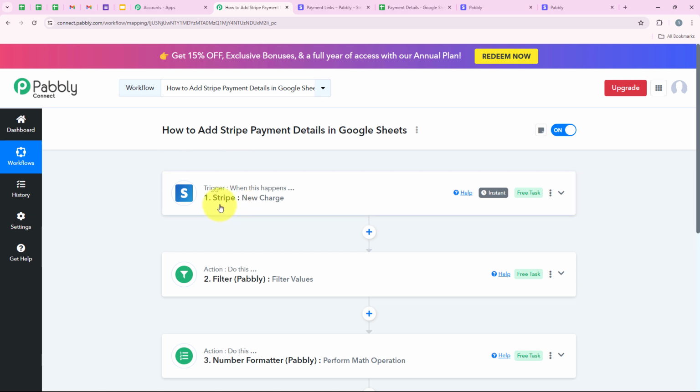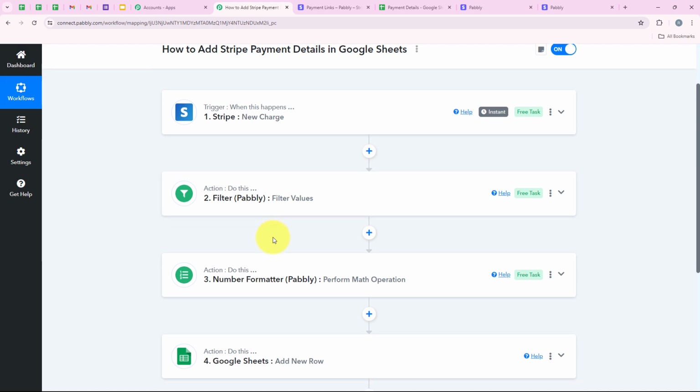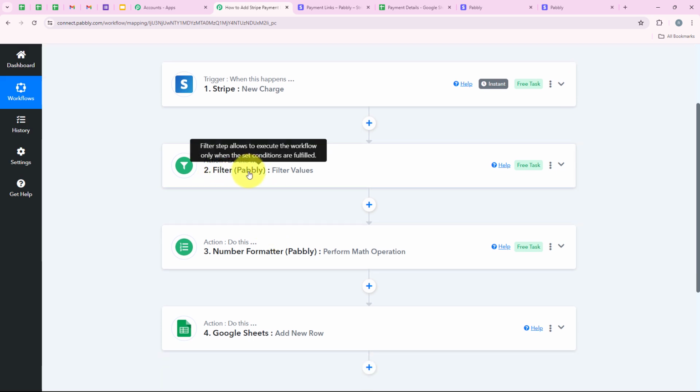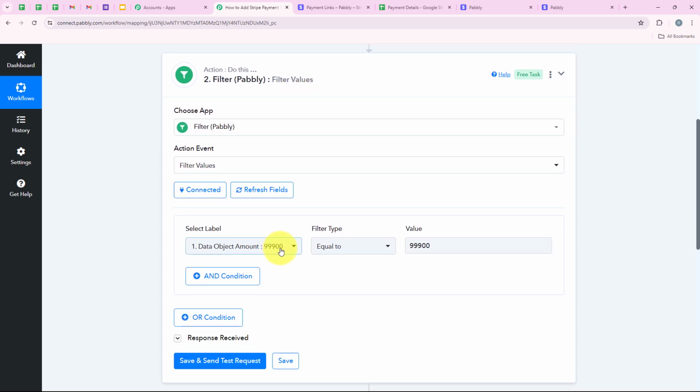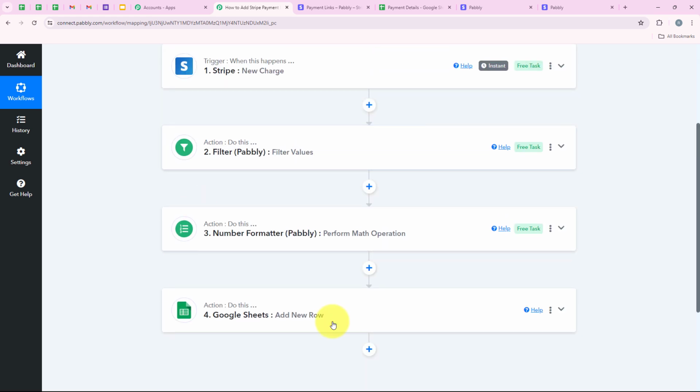For the trigger application, we selected Stripe. For the trigger event, we selected new charge. For the action application, we selected filter by Pabbly, and then for the action event, we selected filter values because I wanted that only if the product amount is 999, then only this workflow should continue further.